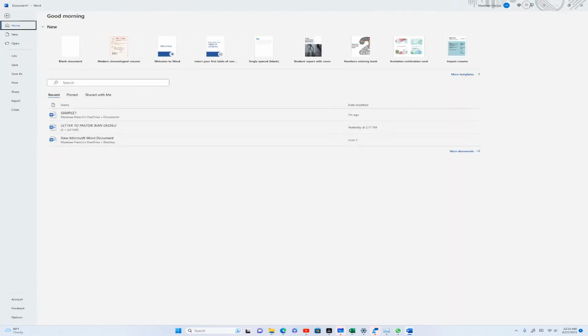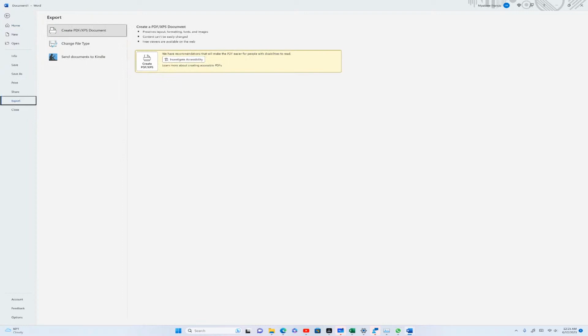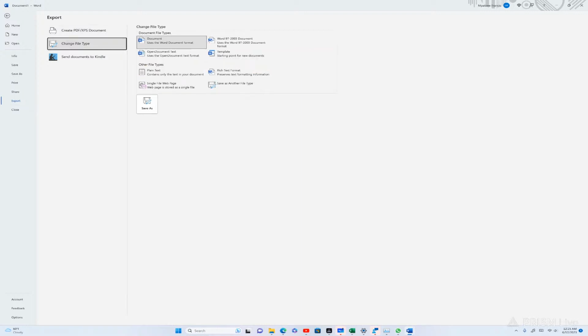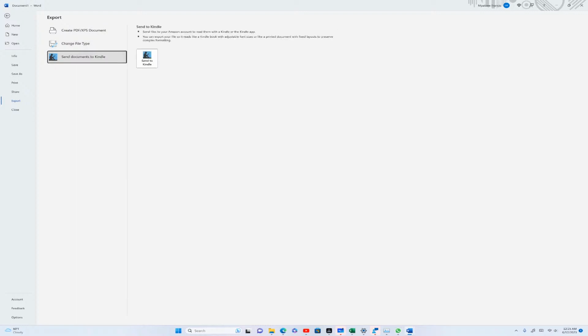So apart from that, we have export. You can now export your work as a PDF or XPS document, and then you can change the type of the file. Right now I have a Word document, but you can also change it to plain text, rich text format, or single file web pages. All these are different file types that you can change. Then you can also send your document to Kindle.